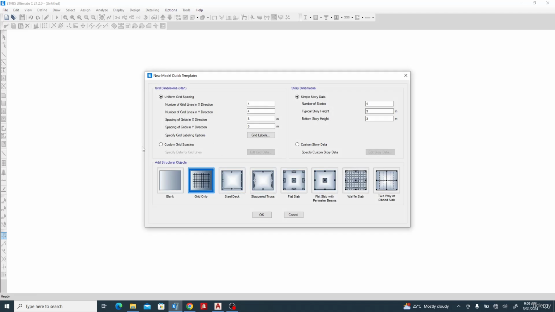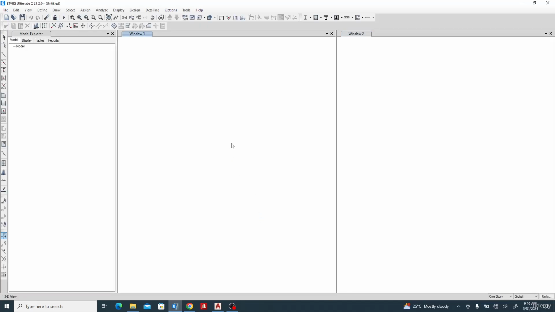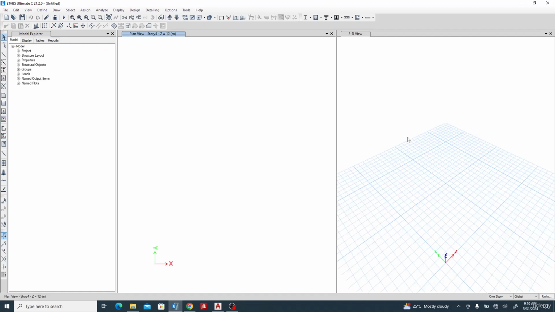Once it brings it here, now we have this quick template interface. You can quickly define your grid in the X direction, in the Y direction, and the spacing. Then you can do the story data, but I won't be doing that. So I'll just go to blank and click OK. It brings three dialog boxes for you: the model explorer, the plan view, and the 3D view. To simplify my model, I will close my 3D view.